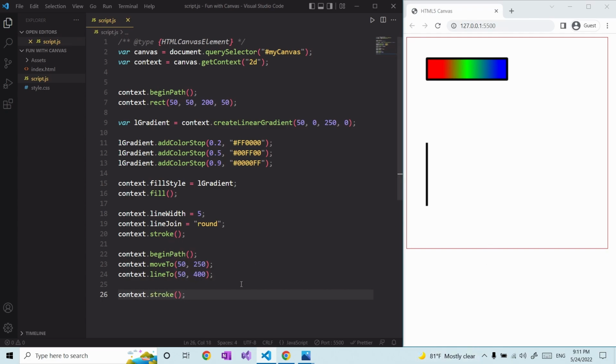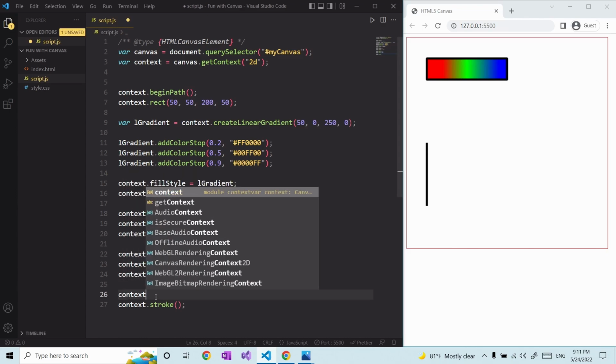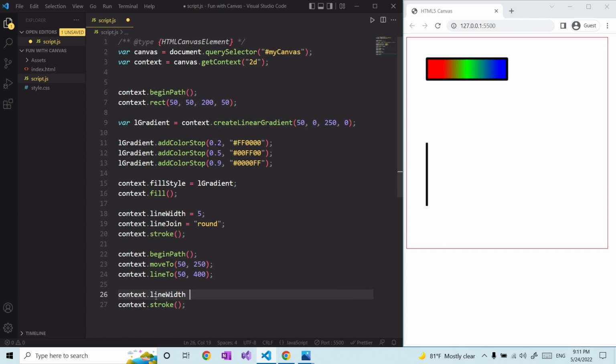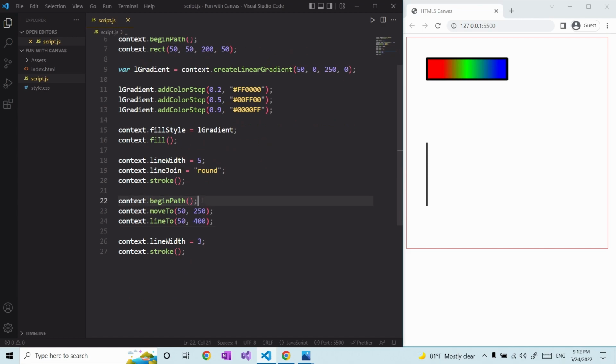Okay, so that's good. Now this stroke follows the line width of the previous one, but since we're using beginPath, we can specify a line width only for this shape or this line. So we can simply say context lineWidth, let's give it a 3. Now this is the only one that has 3 pixels for the line width. For the other one, the line width stays 5. So yeah, beginPath. Simply.